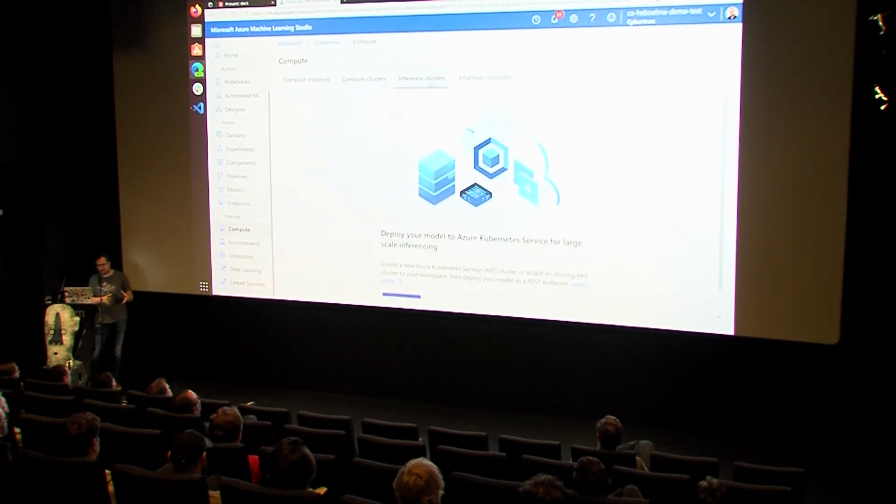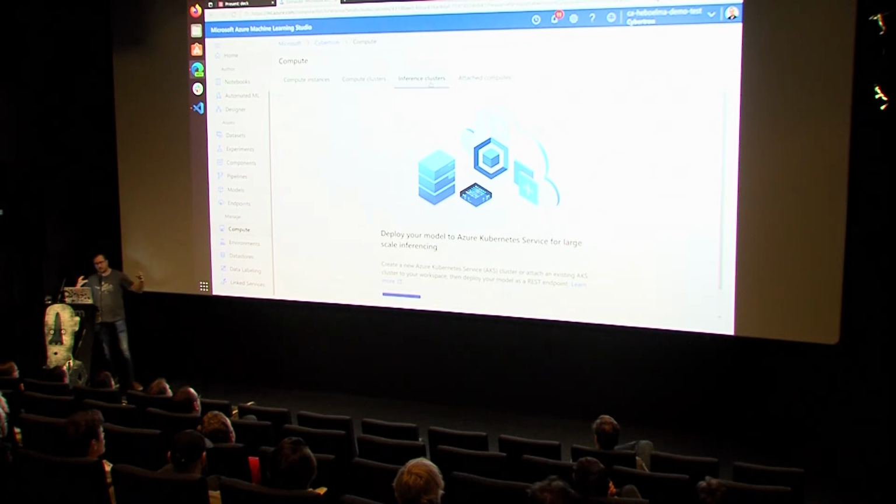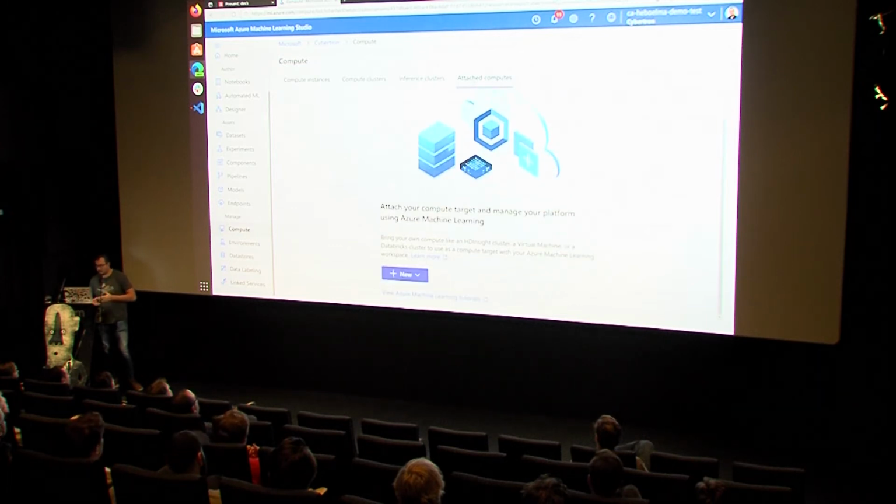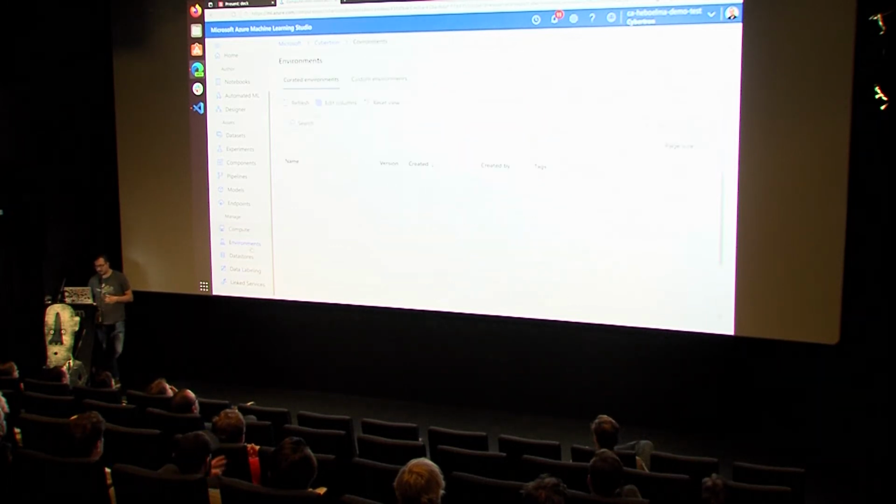Then we have inference clusters. So we can connect Kubernetes clusters, Azure Kubernetes clusters, or remote Kubernetes clusters with Azure Arc to Azure Machine Learning, so we can deploy on-prem in Kubernetes, or we can deploy in Azure, of course. And here you can use it to attach them. We'll not dive into that.